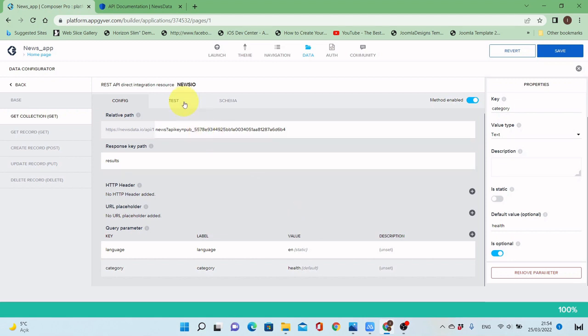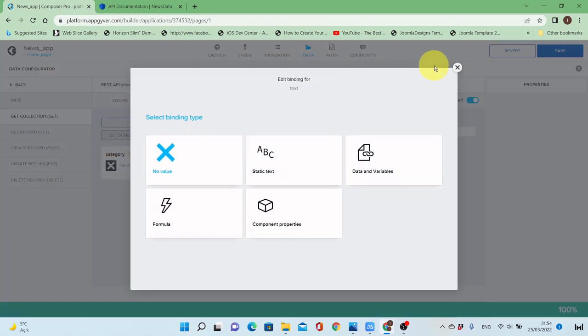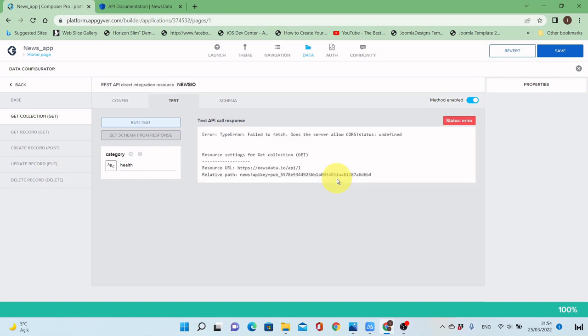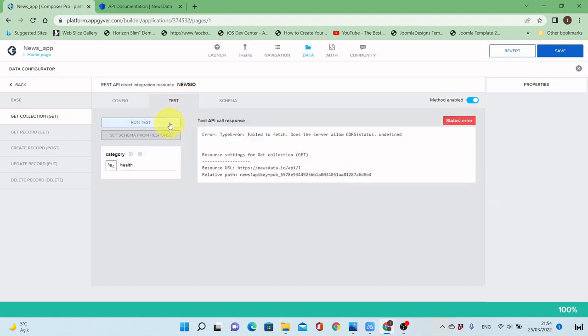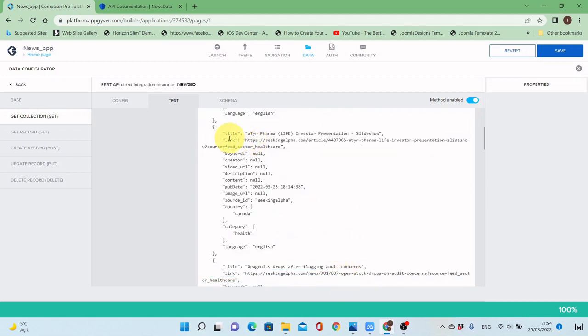Okay, let's test the connection, the category. So I'll select this category to test it. It should be the static test, and run the test and see the results. Oh, status error. Let's see what is the error here. Yes, I have a problem here. I forgot to put the backslash after news. Let's test again. Okay, status okay. The connection succeeded, and you can see here the results.